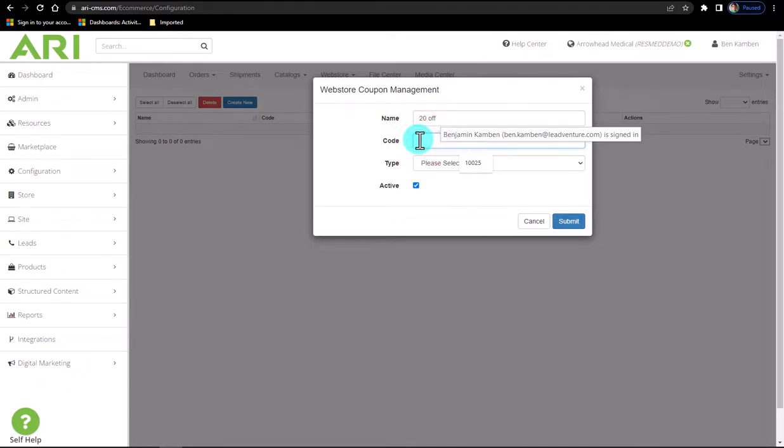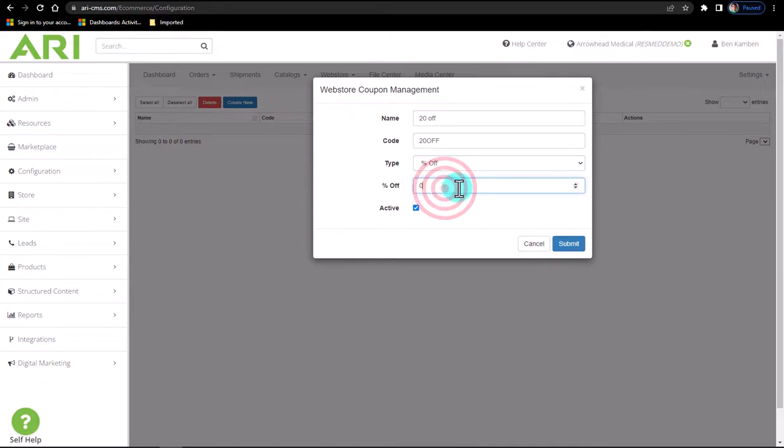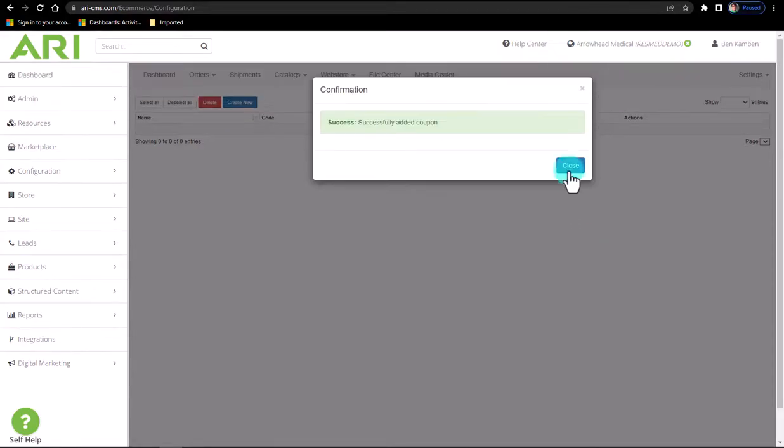The actual code that a customer would type in when they get to the cart. So let's go 20OFF and select type. There's only two types. There's percentage off their total order and free shipping after a specific dollar amount has been spent. Since we named this 20 off, we'll go percentage off, and percentage off would be 20. And of course, we want this to be active on the site, so we'll leave that checked and we'll hit submit and close.